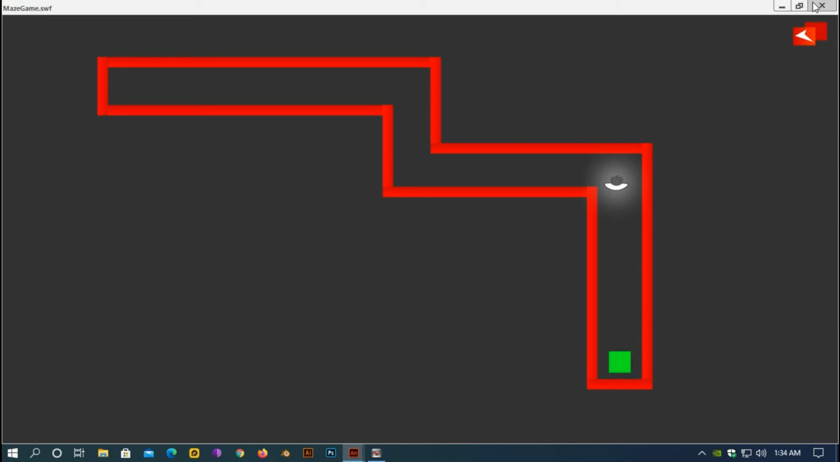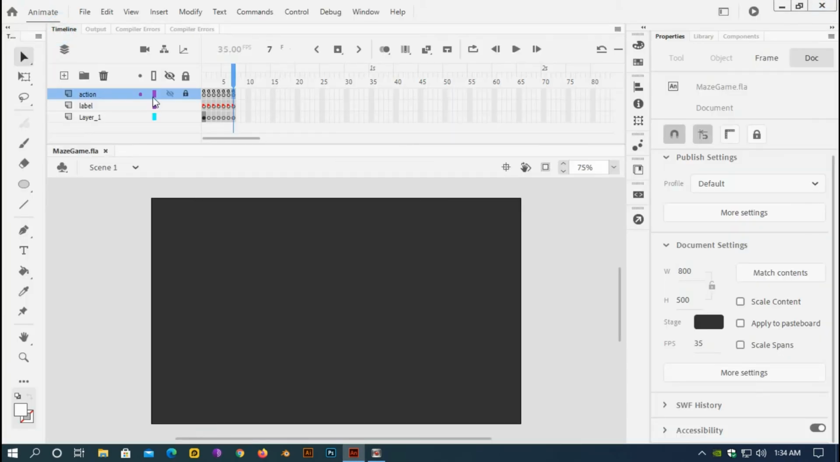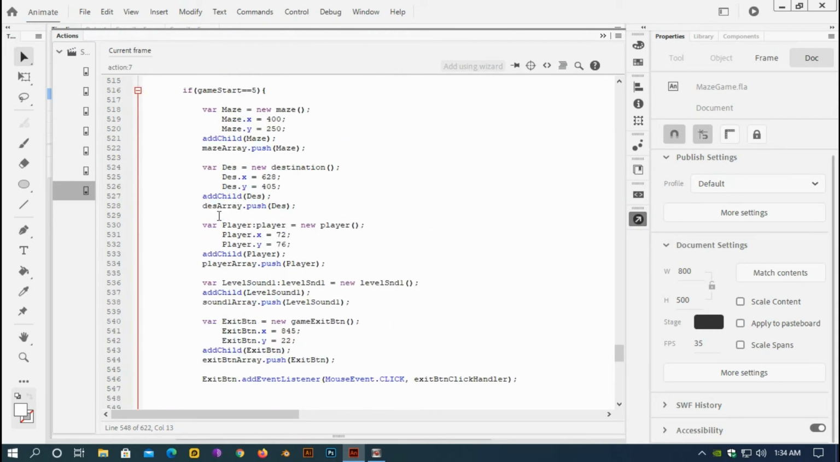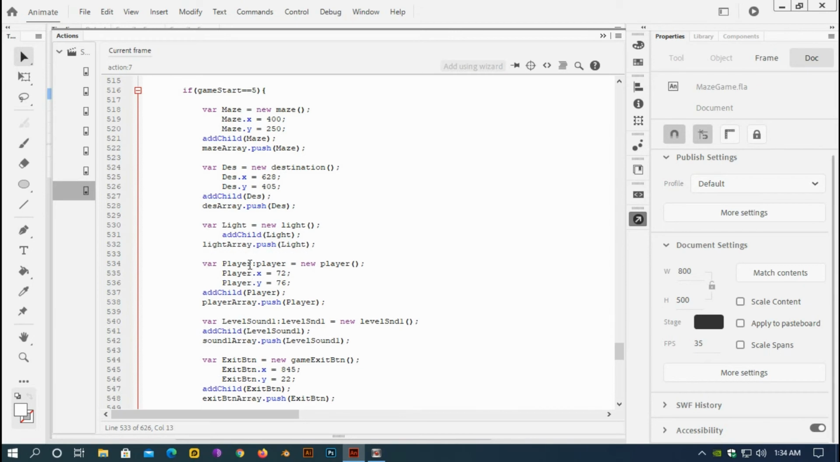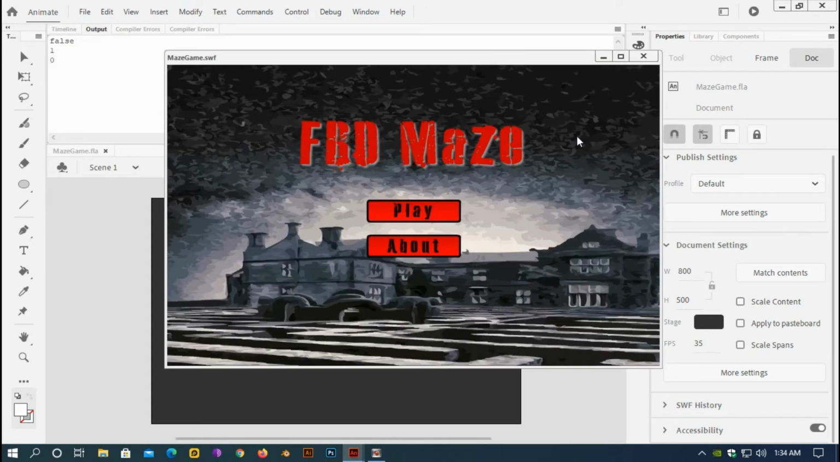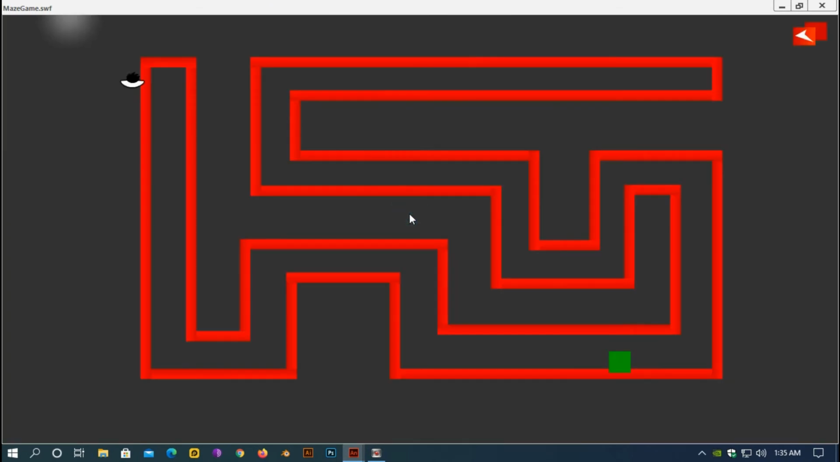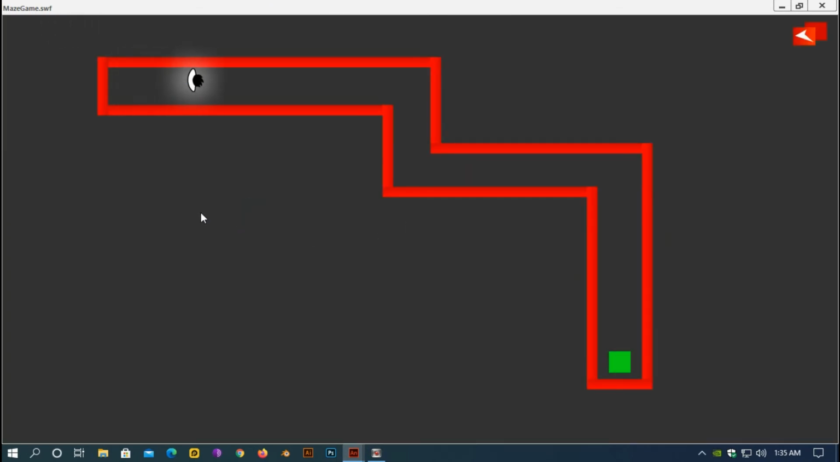Okay, so here just cut this code and paste it before, just import it, this light before player, and now if I test it, everything will be fixed. Control test. Play. You see the light is behind the player now, and this is what I wanted.